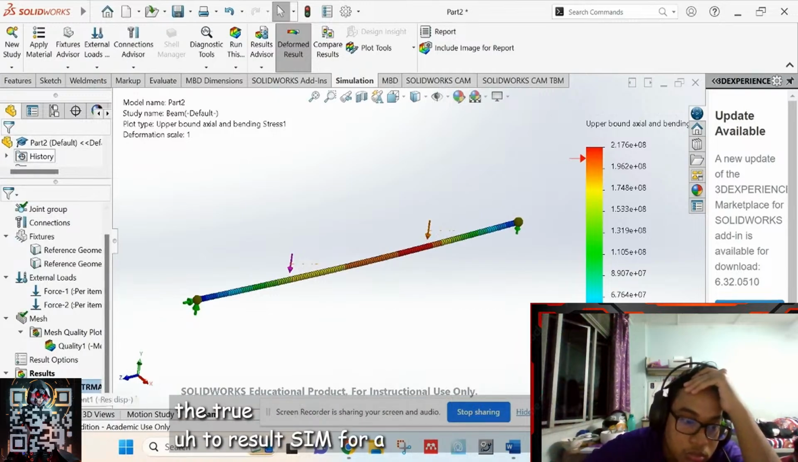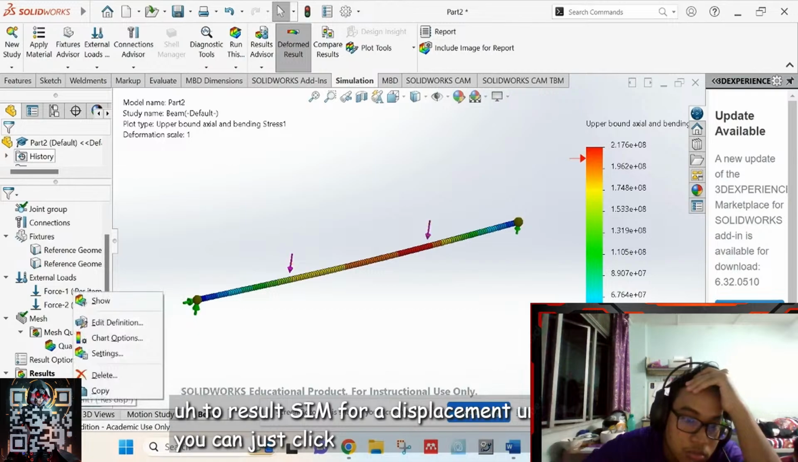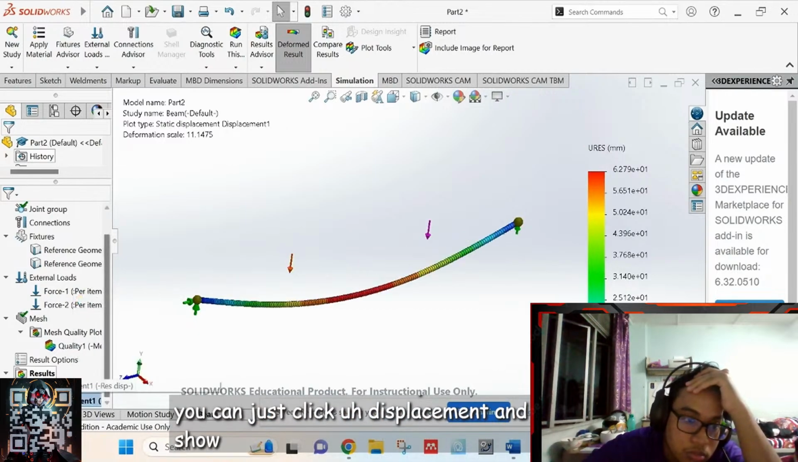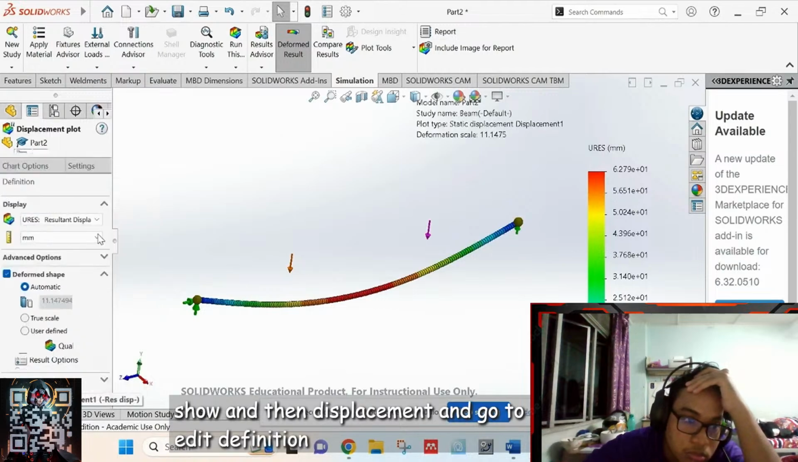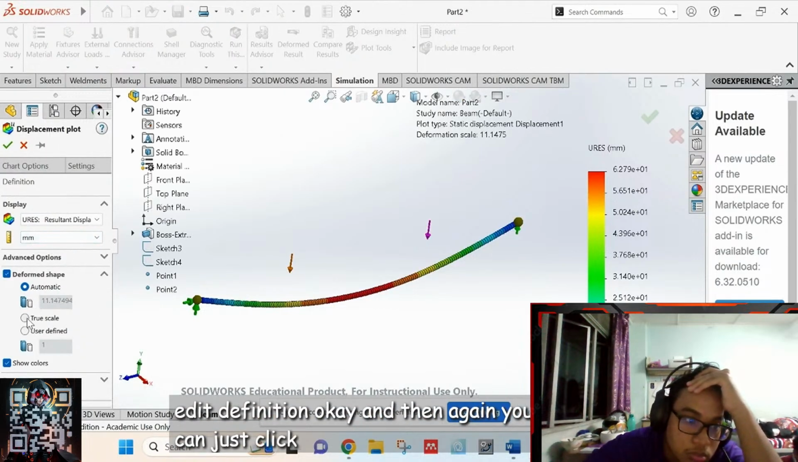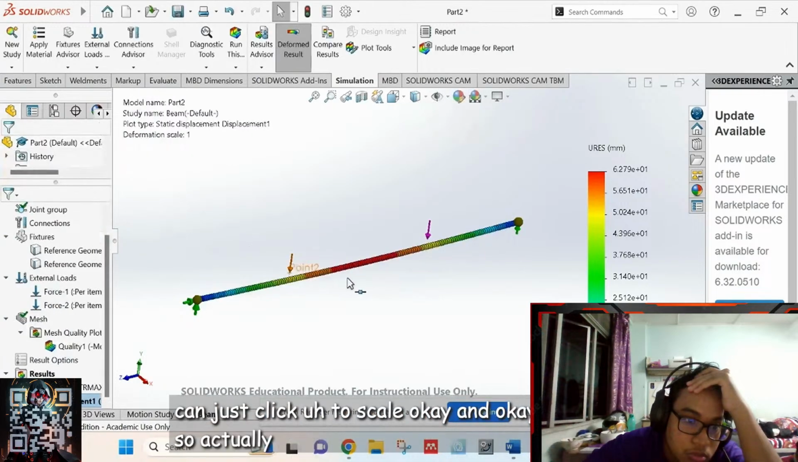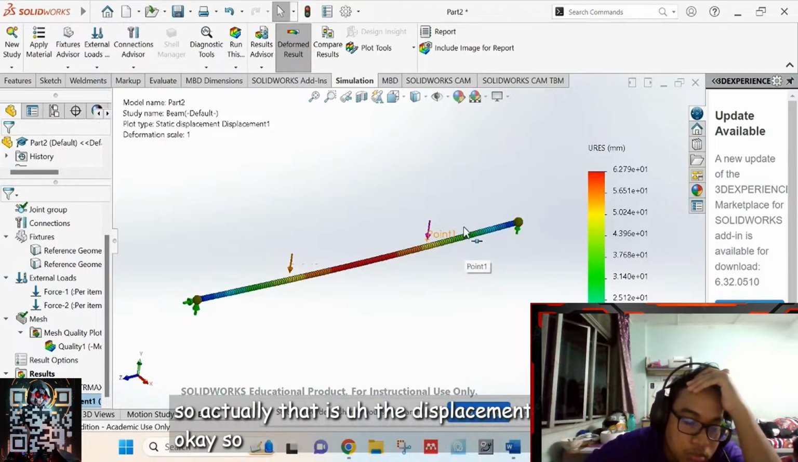Similarly for displacement, you can click displacement and show, and then go to edit definition. Again you can just click true scale, and OK. So actually that is the displacement.